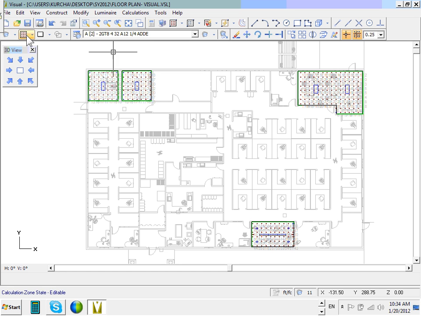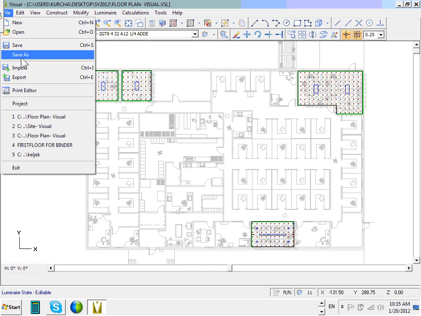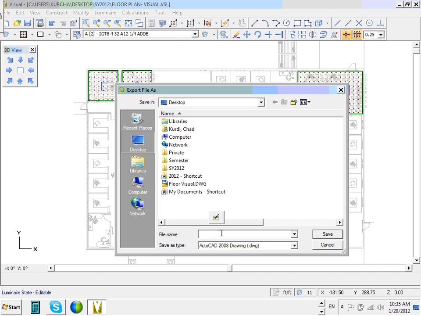Let's go File, and export. Everybody can see where export is. That's easy. Hit export. When it asks you for a name, please call it floor plan visual, because this is floor plan visual.